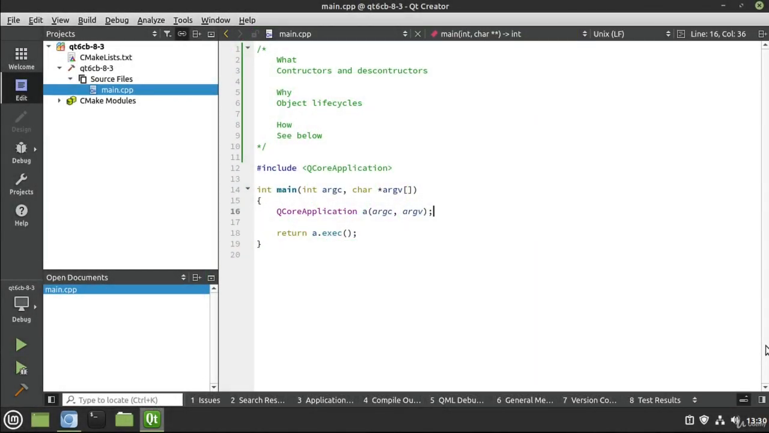This video is going to talk about constructors and deconstructors. Why? Because we want to talk about the object lifecycle. This is not specific to Qt. This is a C++ thing. Actually, most programming languages have a concept of a constructor and a deconstructor. However, what we want to talk about is the object lifecycle from the perspective of Qt.